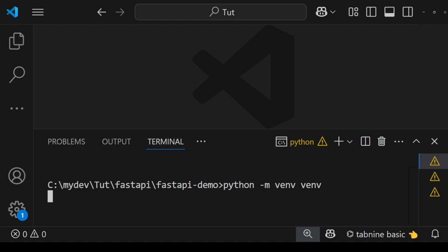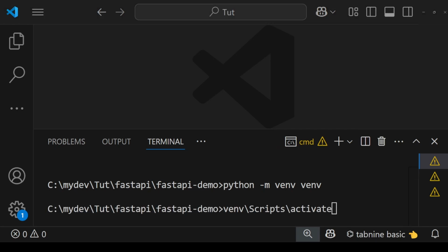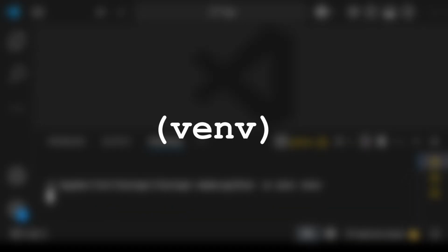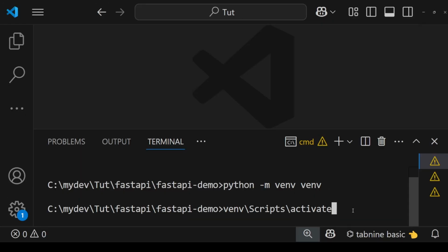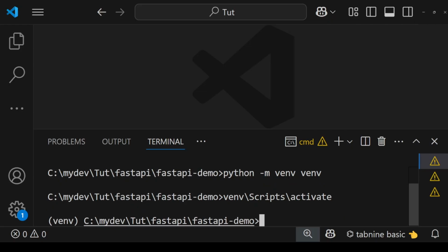Now that the environment is set up, it's time to activate it. Activating the virtual environment tells your terminal to use this isolated environment for running Python code and installing packages. We know it's activated because our terminal will display this before the command prompt. Once activated, our terminal prompt should change to something like this. This part is a clue that the environment is ready to go.